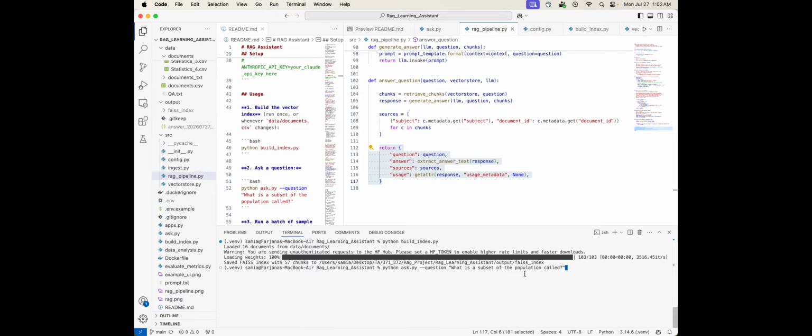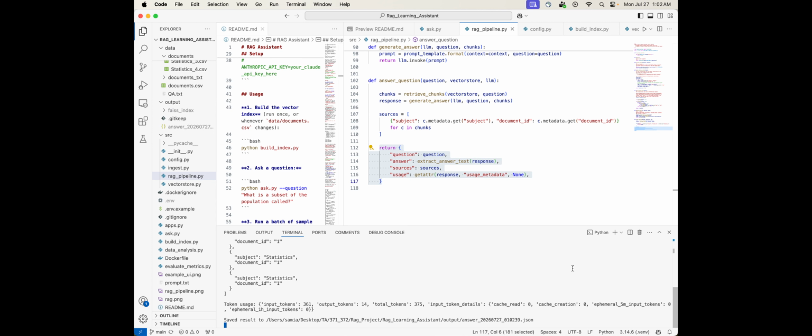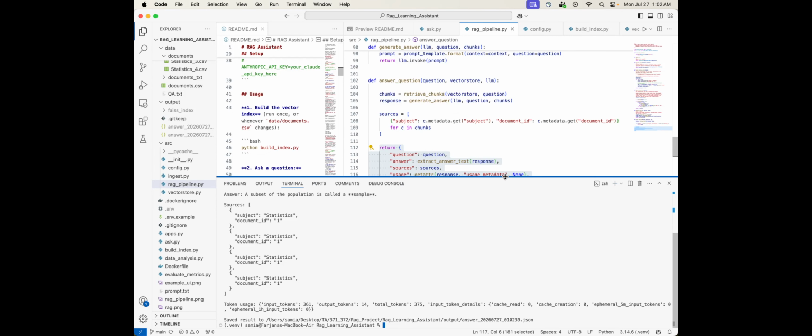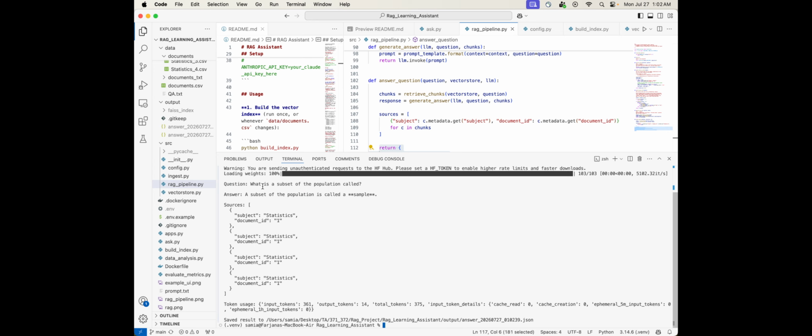Let's see after running this command what will happen. Our question is: what is the subset of the population called? So let's see. Yeah, we have the output. The question was what is the subset of the population called, and the answer is: a subset of the population is called the sample. This is the retrieved relevant chunk, and yeah, that's the final output.